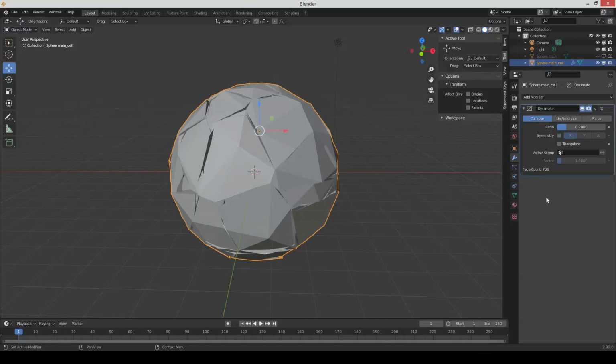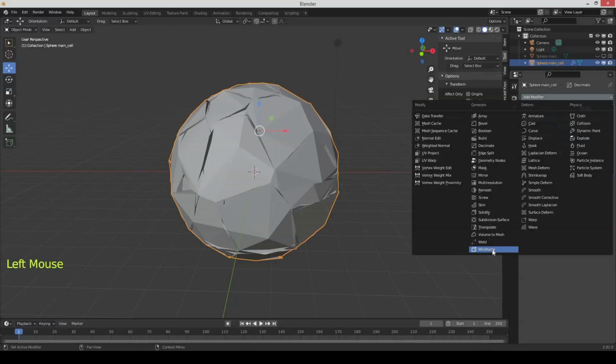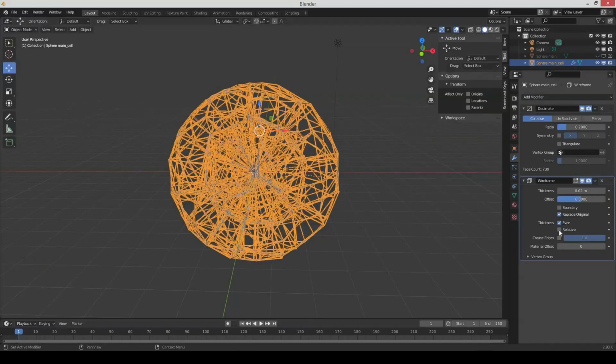The second modifier will be wireframe. Just uncheck and remove this even thickness, because sometimes it may create problems with the shape.